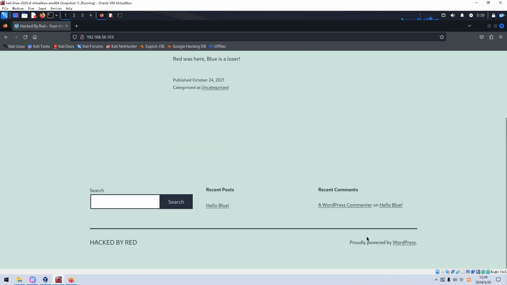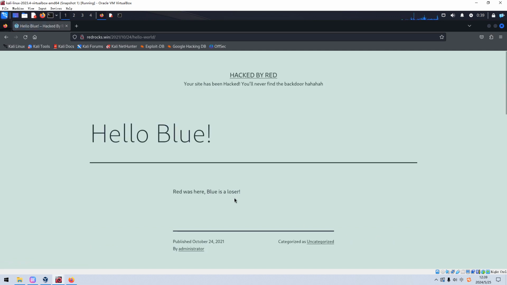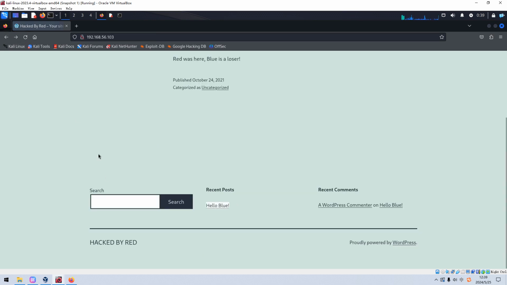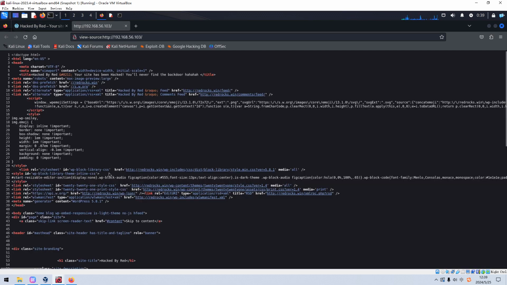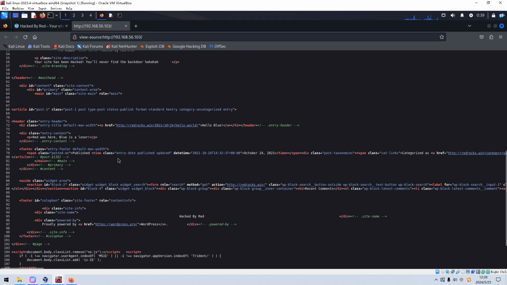From the bottom, we can tell that the target is running WordPress. "Hello blue. So this blue, red was here. Blue is loser." So I think this should be left by the red teamer or hacker. As always, we need to check the source code of this page to see whether we can find something interesting.